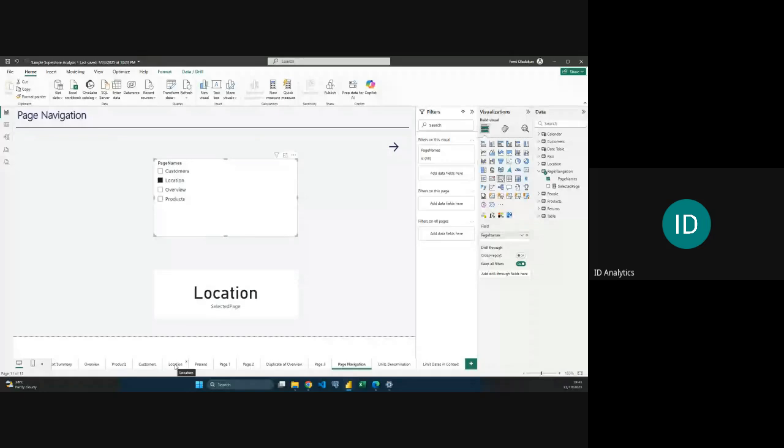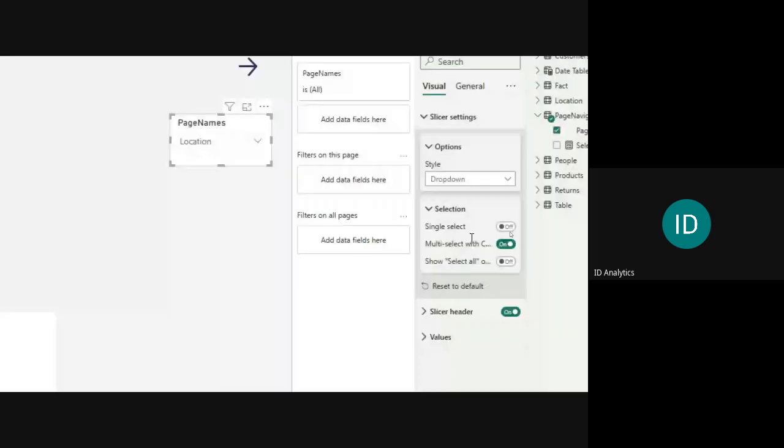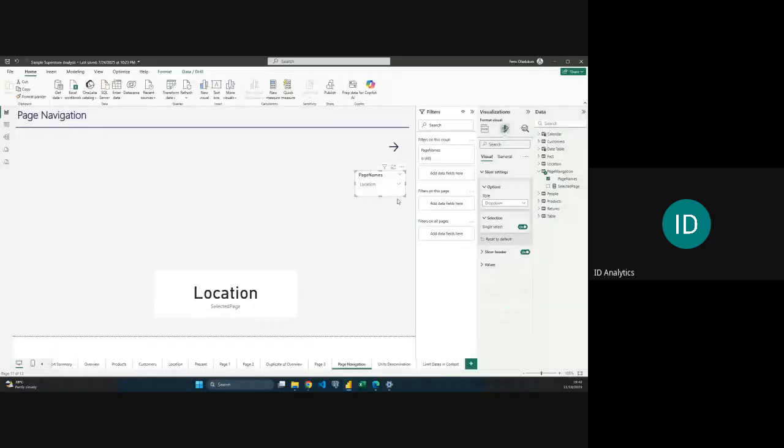So I will quickly turn this to a drop down instead of a vertical list. I'll do a drop down. Another thing I'm going to do here is, because I don't expect any user to want to go to multiple pages at the same time, it is logical to make this single select. So I'm going to turn this to single select, so they are not able to select more than one option at a time. So if I select overview, you see that overview is selected on the card.